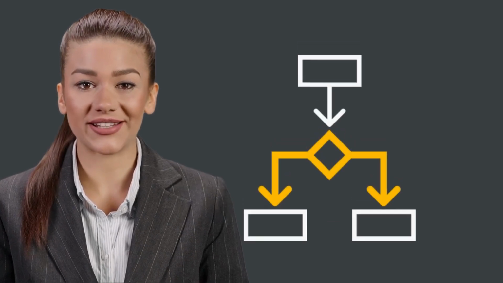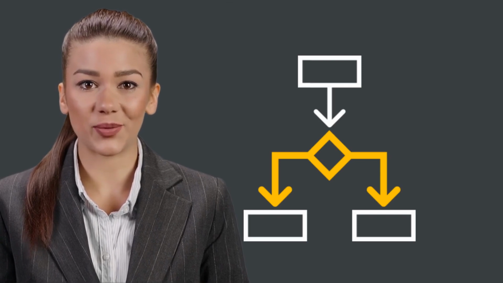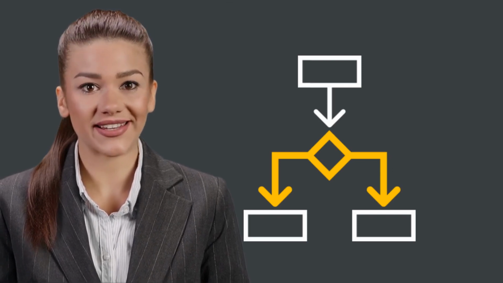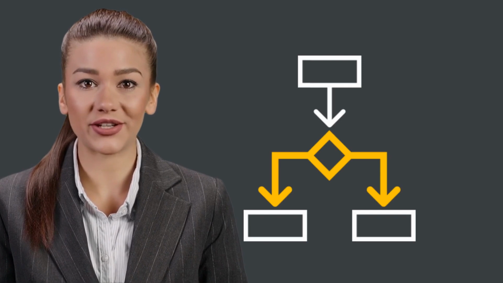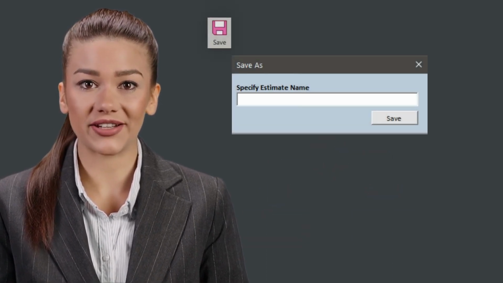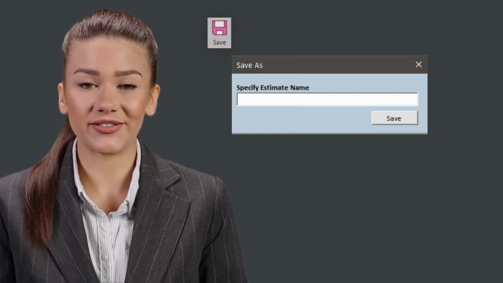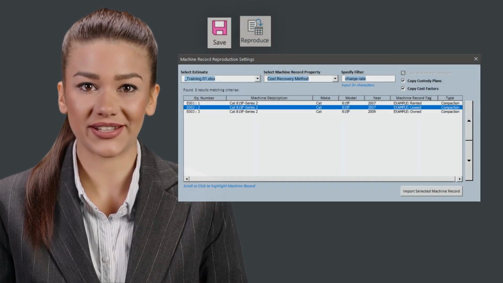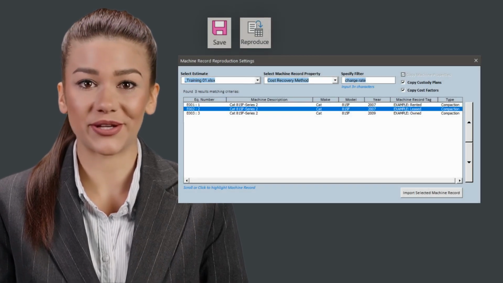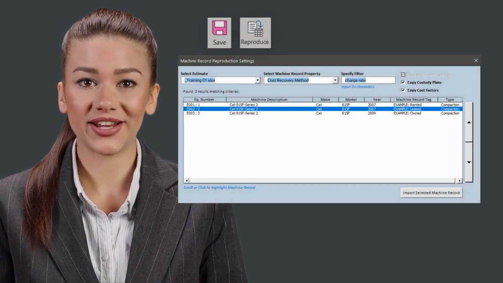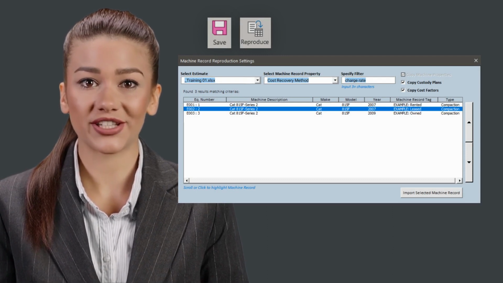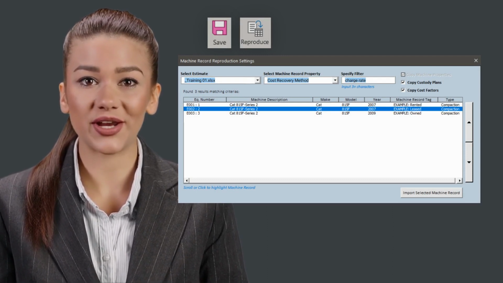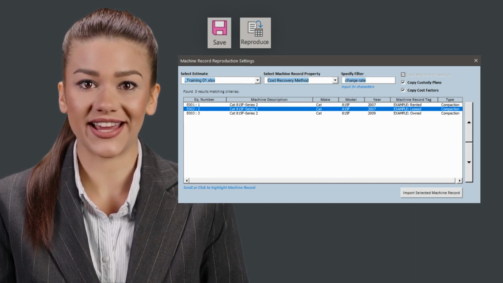Ironworks has many tools in its toolbar that save you time and effort while estimating your fleet's employment cost and producing charge rates. Here are some of the key ones. Entire estimates can be saved under another name and then edited to reflect new fleet employment cases. Machine records in another estimate can be automatically reproduced in the active estimate. When they are, their estimated cost, resource requirements, and charge rates are automatically recalculated using the active estimate's settings.